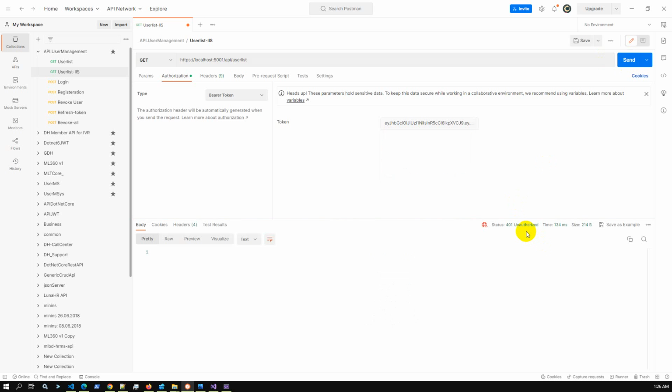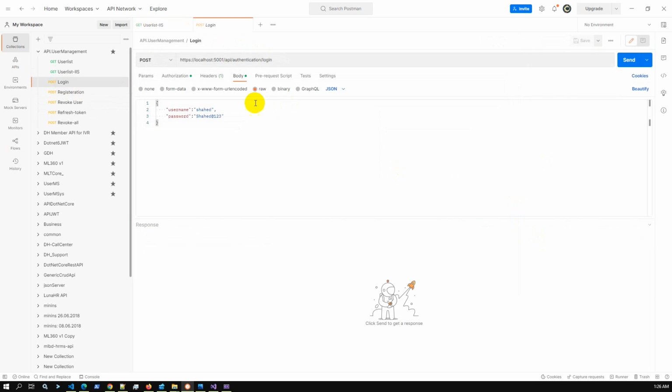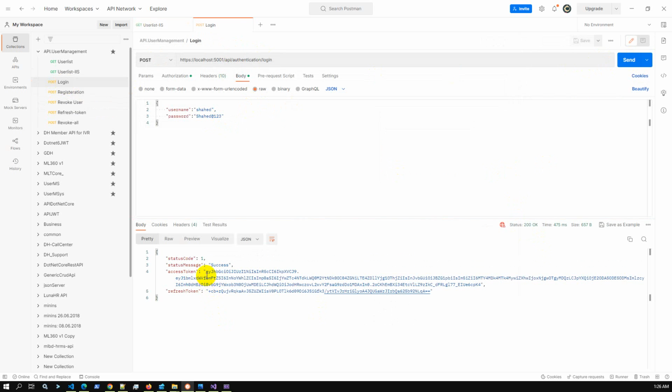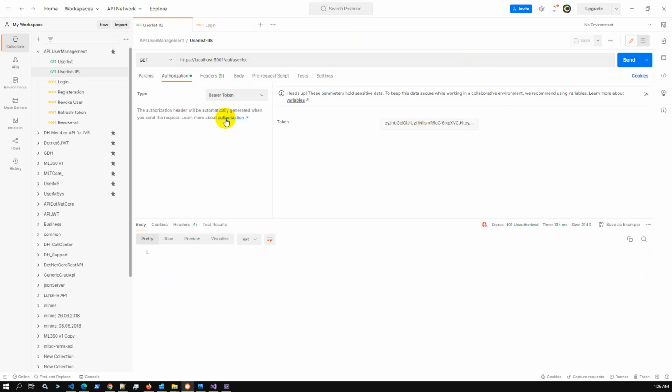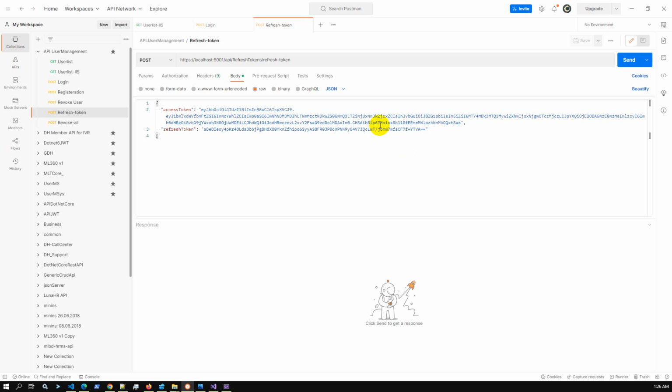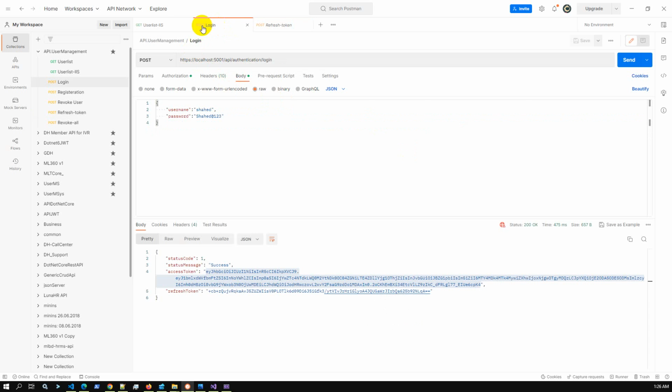Unauthorized. So 1 minute is over, so I need to send a login request again. Shahid. So here is the access token. Using the new access token, hopefully we can get the user list. Send. Yes, successful. So 1 minute later it will be expired. So 1 minute later, what can we do? We can do the refresh token request by using the expired token.